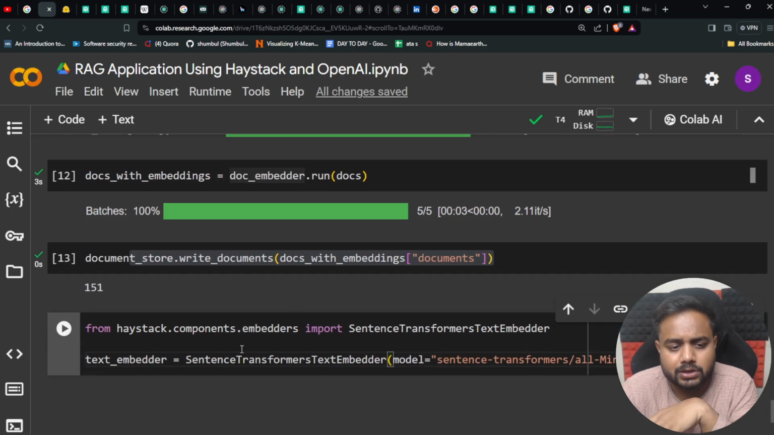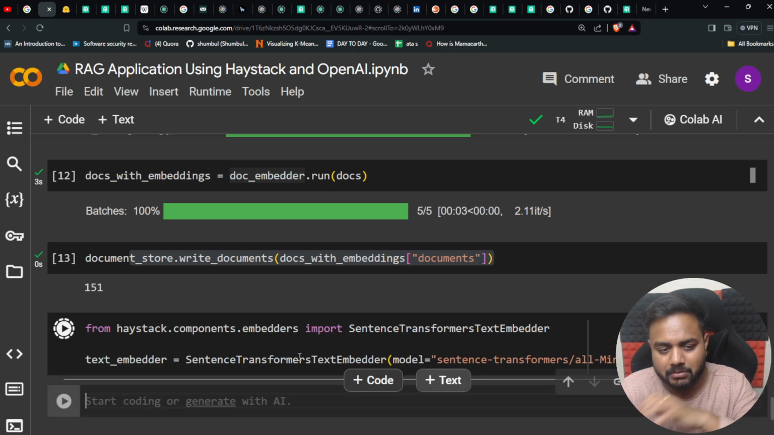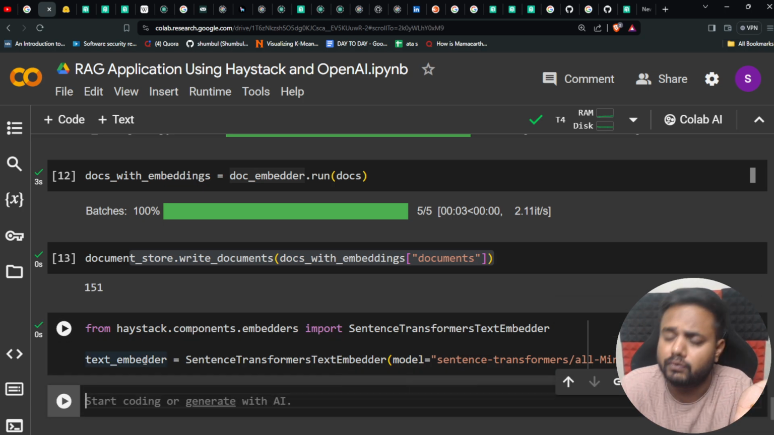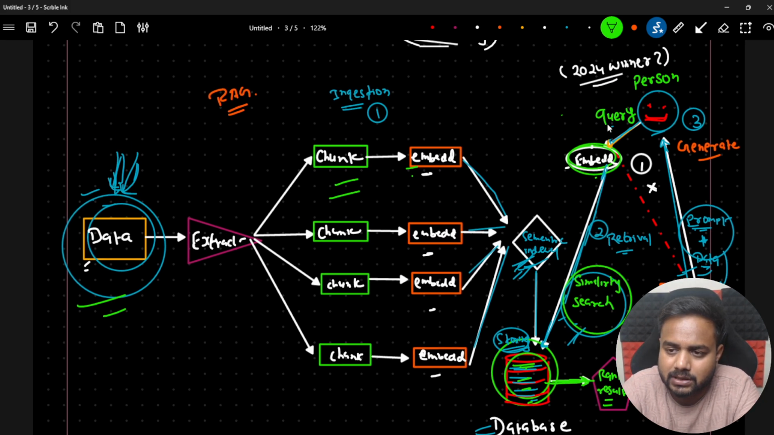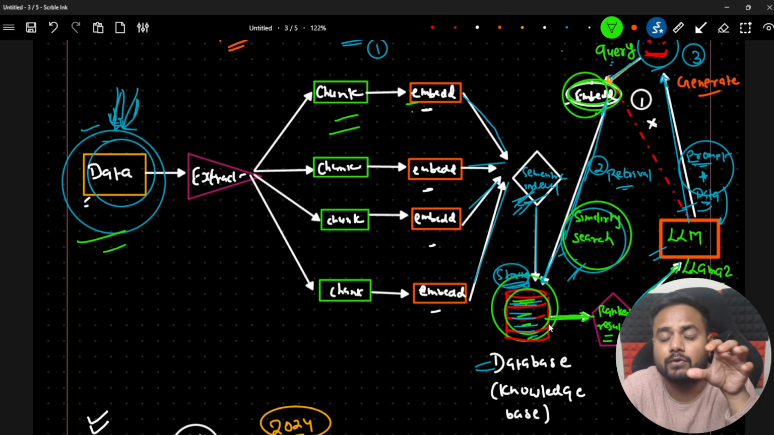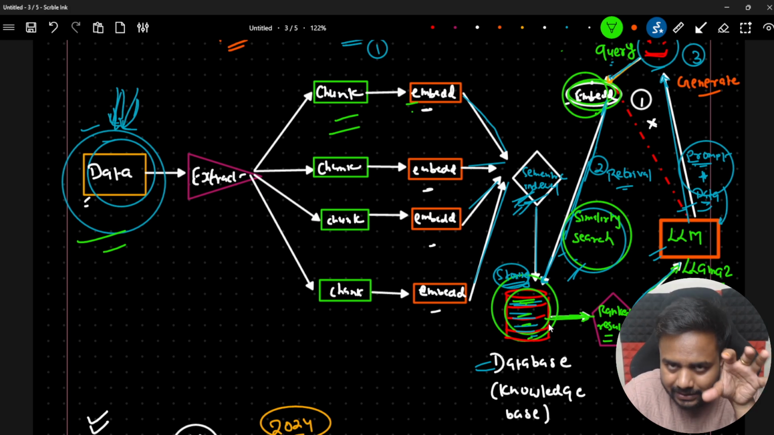Now I'm going to use the same embedding model over here for the user query. If the user is going to ask something, that also will have to be encoded. If you look into this particular architecture, you will definitely see this, see here. If the user is asking any sort of query, we'll have to convert it into an embedding, and then we'll have to find the similarity search regarding that.